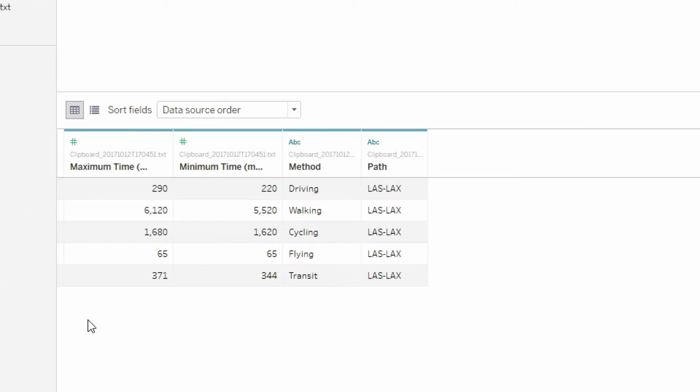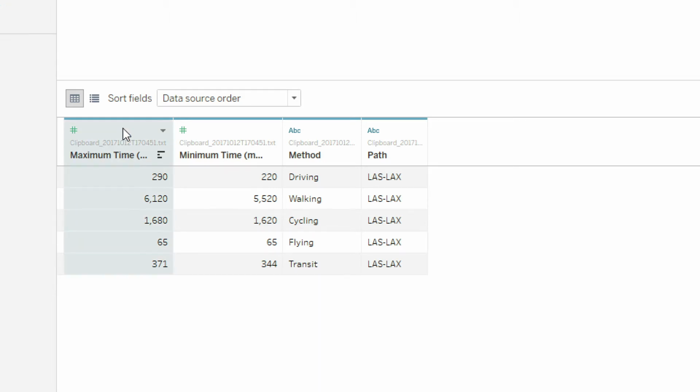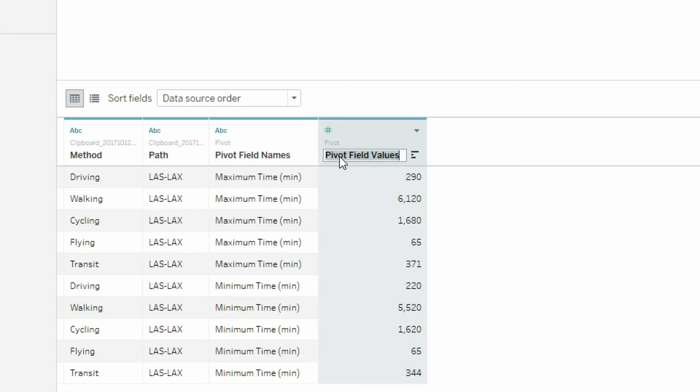Okay, so this is a really simple table, right? It has the different methods. It has my path, so from Las Vegas to LAX, and then it has maximum time and minimum time. Now I want to work with my data a little bit so that I can actually save time once I start to analyze it. So I already know I just want to see one column for my time. I don't want to have to compare maximum and minimum. So with Tableau, what I can do is go ahead and Control-select my maximum time and my minimum time, and tell Tableau I just want to pivot this data, so that now I have one column that's my time in minutes.